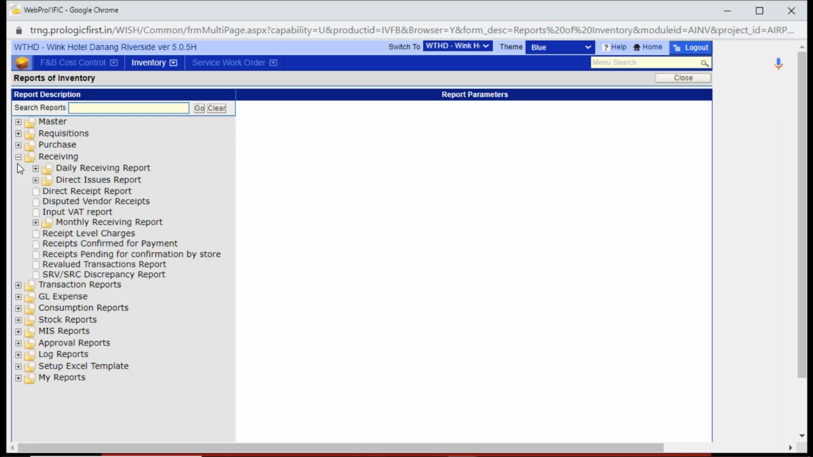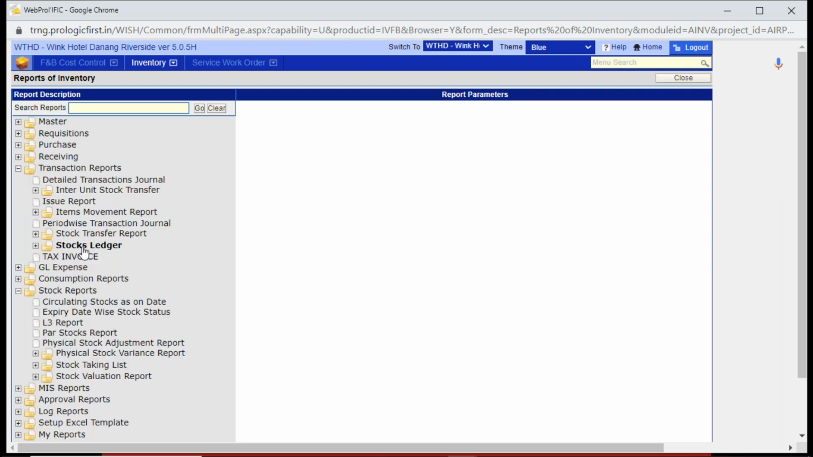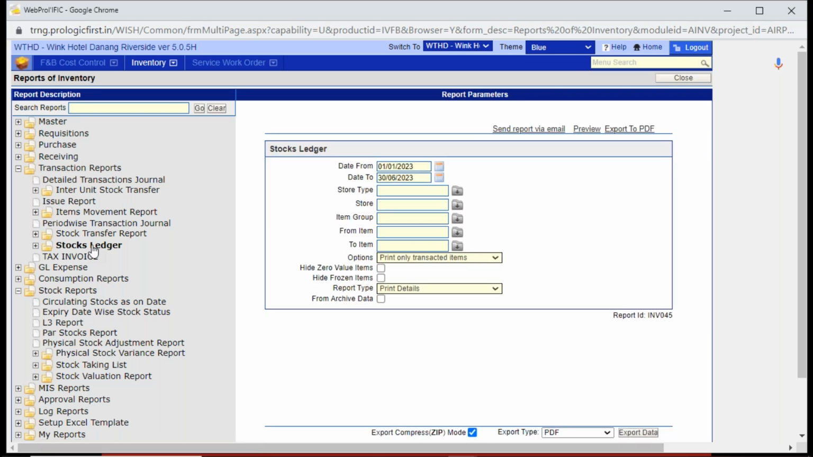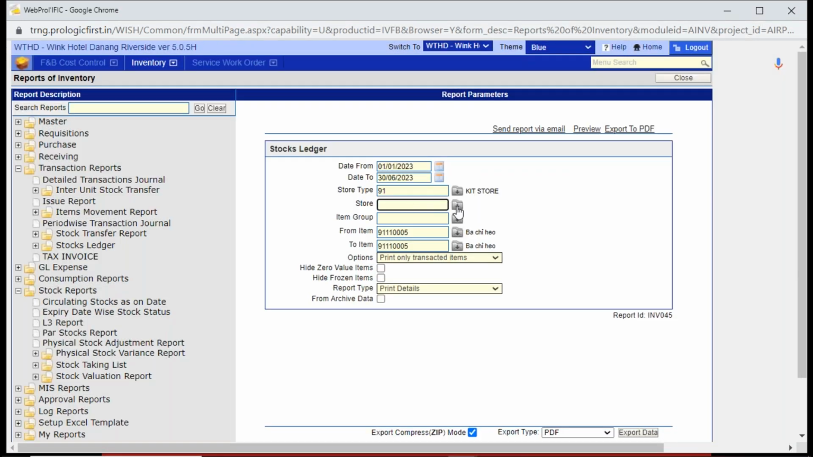So here, for stock report, there is something called a stock valuation. And there is also something called the stock ledger, which is within the transactions report. So the stock ledger is a ledger report, a transparent report which displays all transactions that you have posted for a particular item. So let me take this item. Let's see what happens. I select the store type and I have selected the store as well. It defaults the date range starting from the first of the financial year to the current business date.